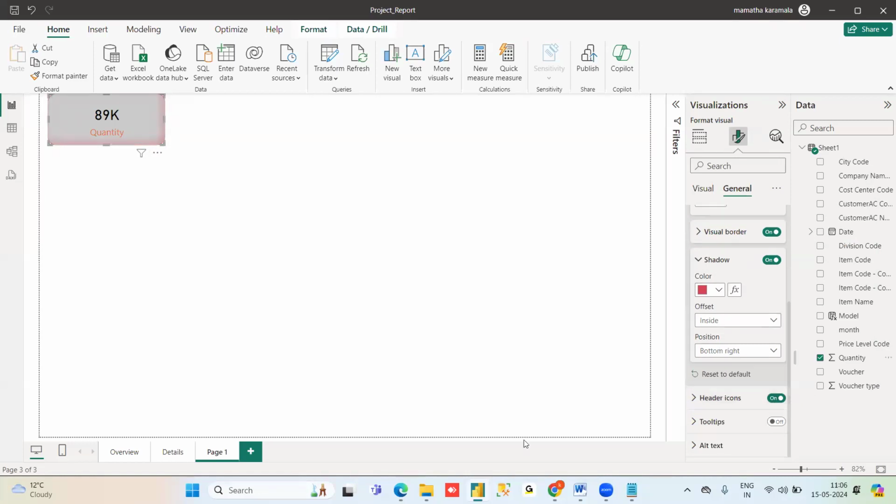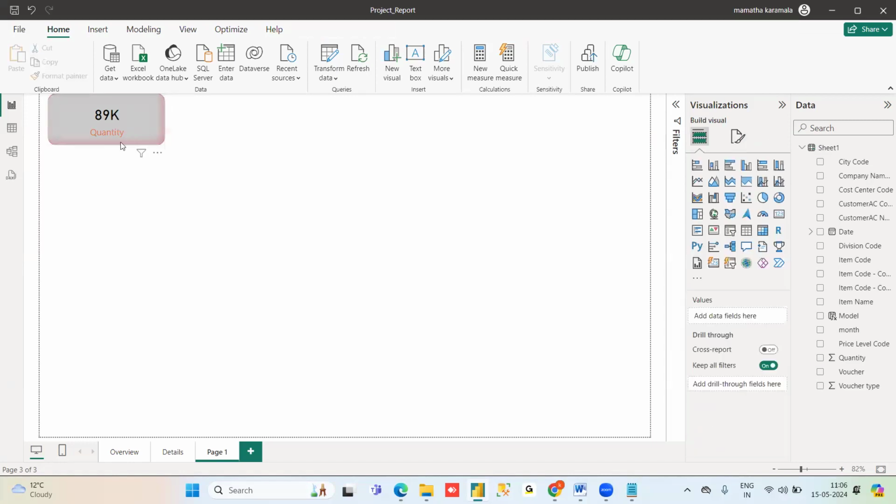Okay, what do you mean by tool tips? Tool tips are very important. If your mouse is over here, it has to show something like a sales or a quantity. Now it is not showing anything. If you are keeping your mouse here, it is not showing anything. Why it is not showing anything? Your tool tips are off.